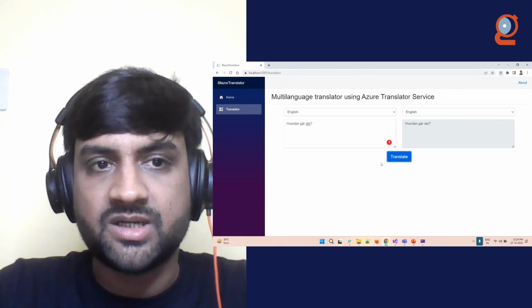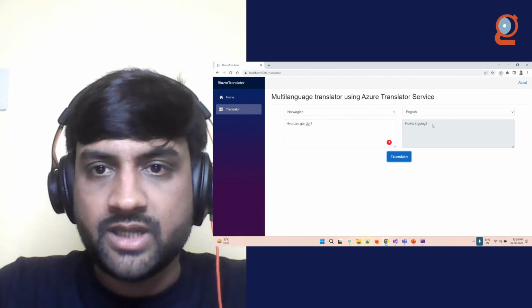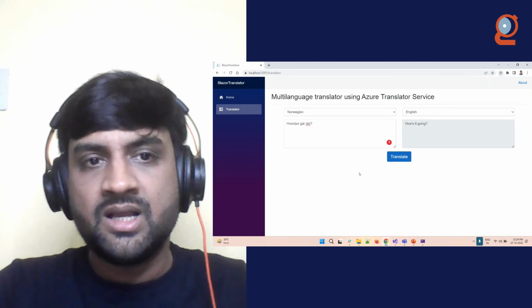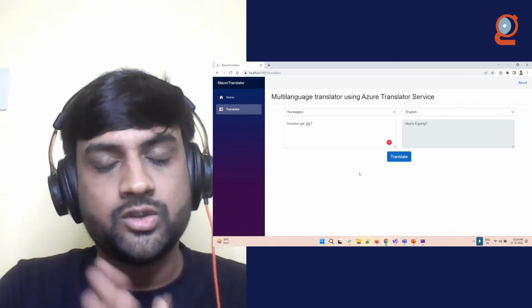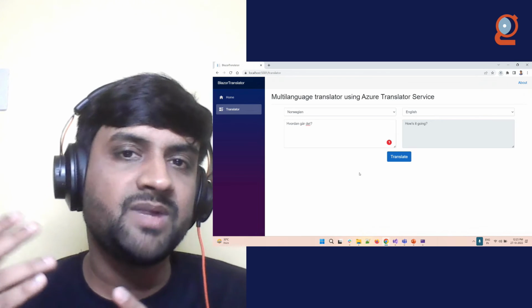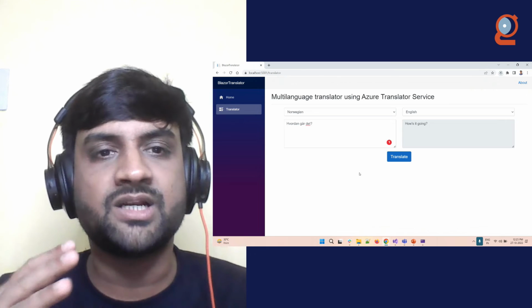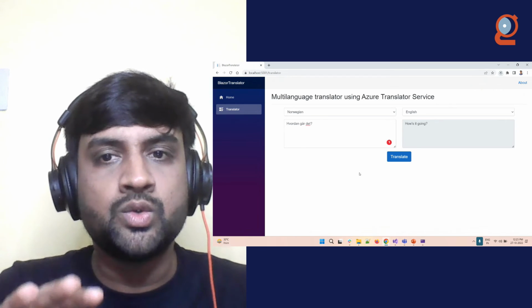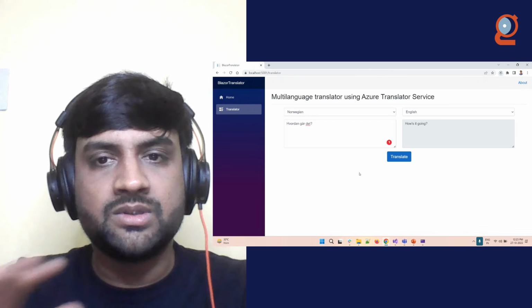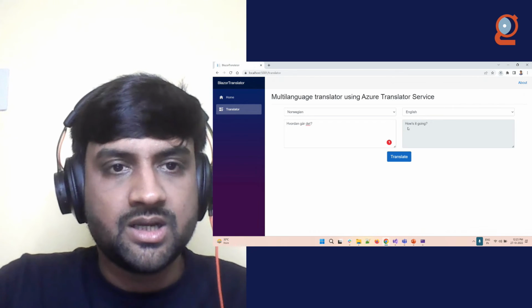So click on the translate button. Here you can see that it is showing Norwegian, and it is saying how it is going. So maybe this is how the translation is working. So you can see that it is not 100% correct. The reason is there are multiple languages which have some overlap, and sometimes the translation service is not able to distinguish between different dialects. So that is how it is not working 100%.